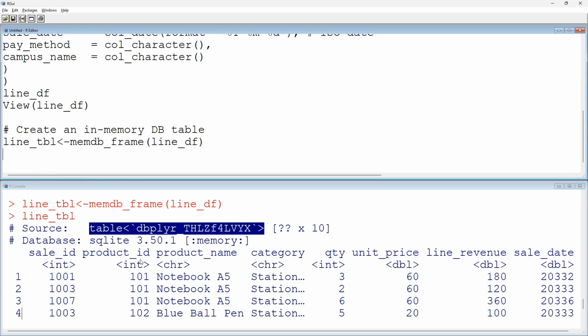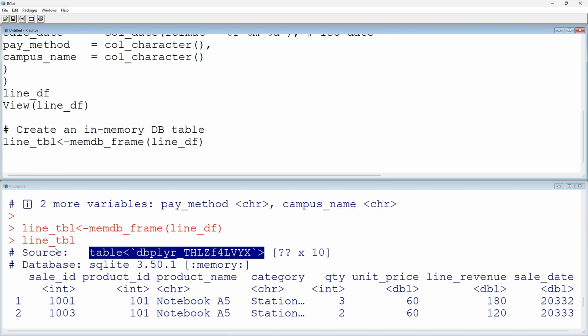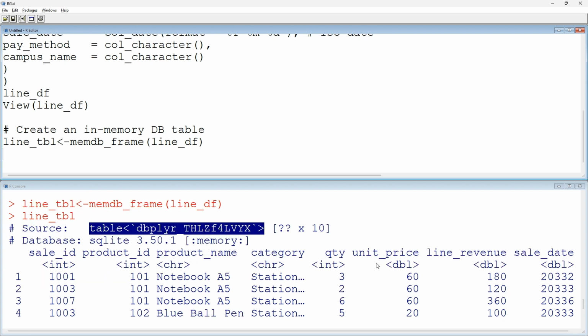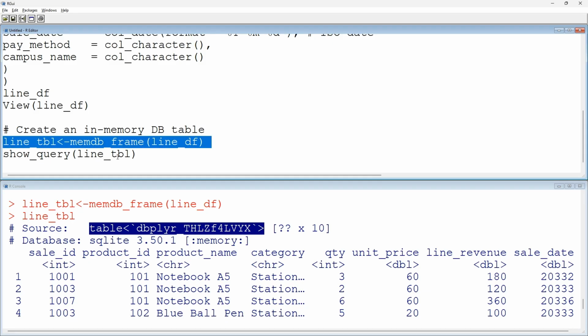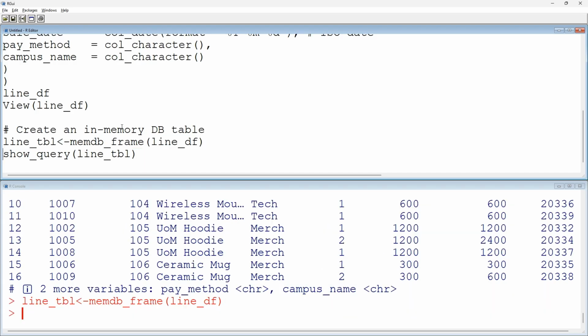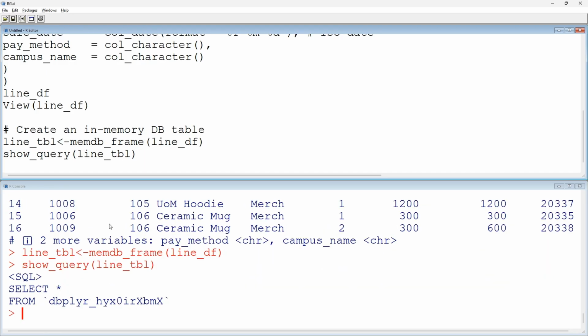Now, when you type line tbl, you saw what happened. By the way, when you type line tbl, basically you are able to view all the columns that you have in your database. If you want to know what is happening under the hood, to see the SQL query, you just type show_query and then line tbl. You will see that this code has nothing to do with SQL. It's just a function that you are using from dbplyr, but you will see that, excuse me, this is translating to SQL.